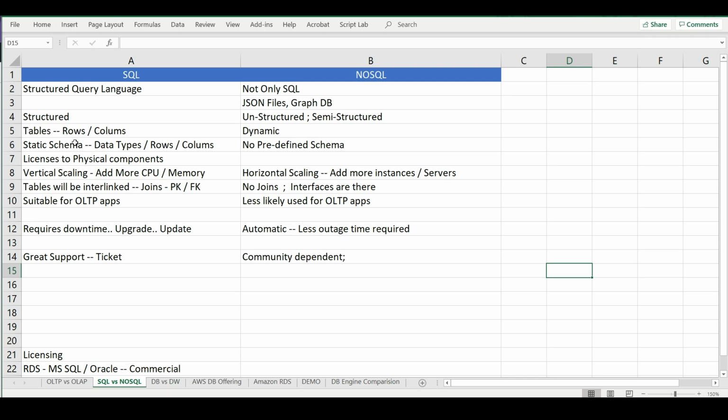And with not only SQL, we don't have a static schema. Instead, we have it on the fly. We can just define it, and pretty much these are all JSON files. And in the JSON file, we are going to specify the values in the key value format. And it's not going to be like how we are specifying in your SQL database.